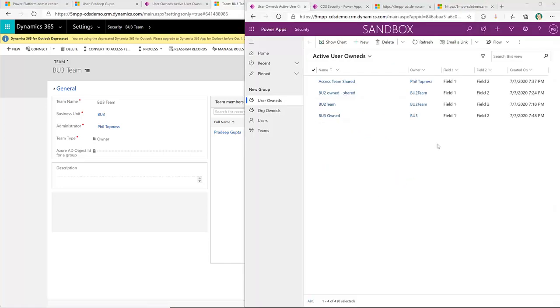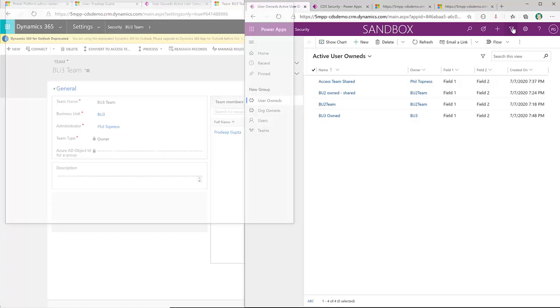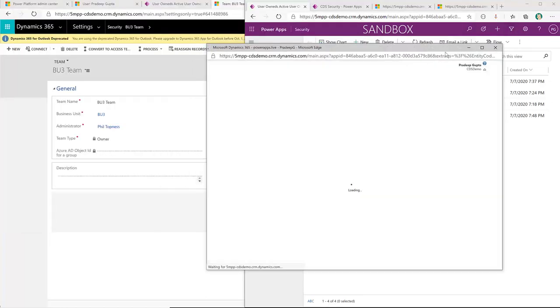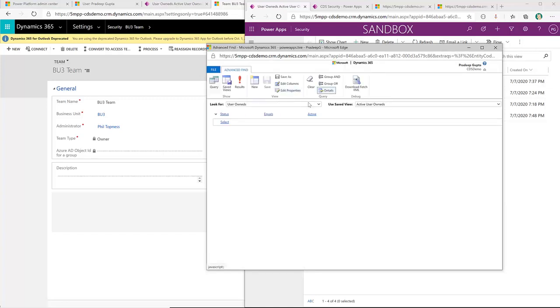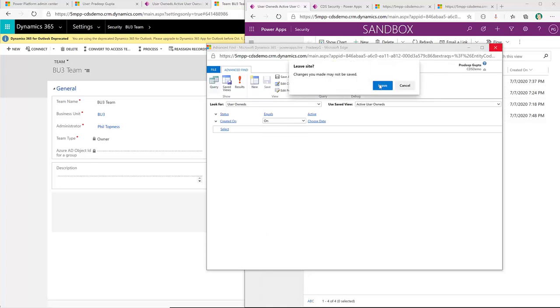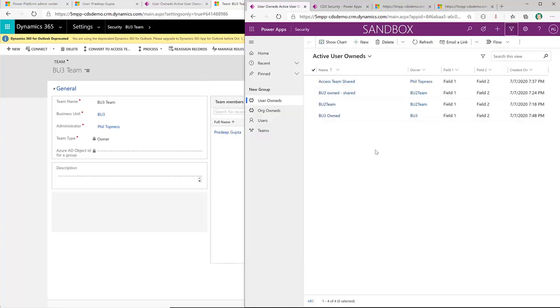And it's worth calling out, and maybe goes without saying, that everything we've been doing also applies to other ways of accessing these records. So if Pradeep was to come in through advanced find and do an and/or type query on these records, he's only going to see the records that are permitted based upon his security roles. The same if he goes in through a Power BI report that's accessing the data as him, he's only going to see the data he has access to, or a custom map.